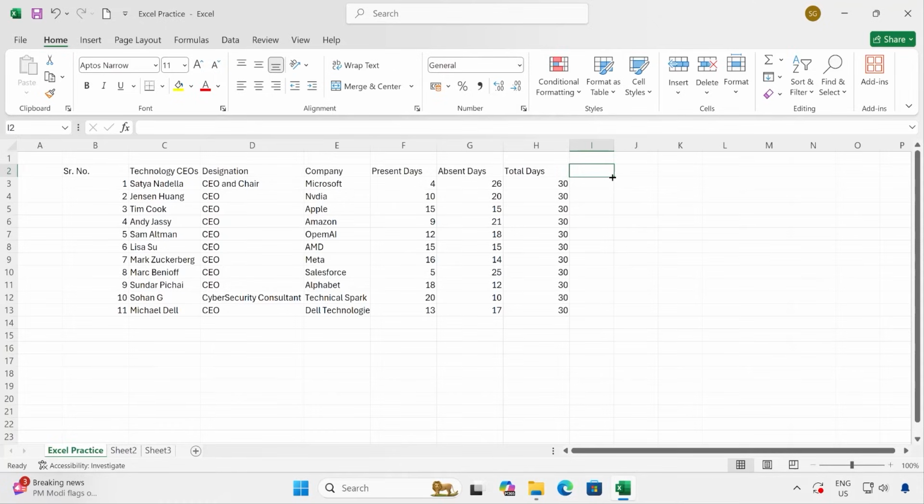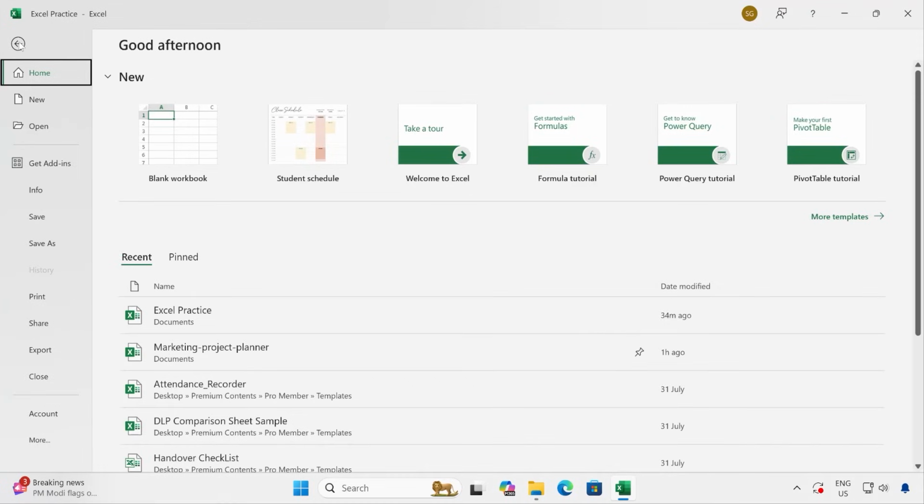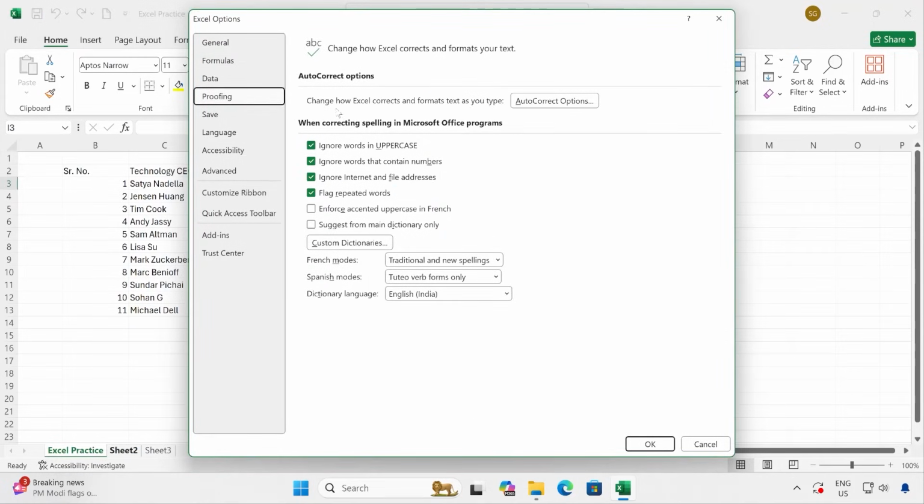Here I would like to show you how exactly you can use the shortcuts of Excel. I'll just mention here reviewer. Now, let's say you have some unique values which are pretty long and you don't want to type each and every time, you just want to use a shortcut. How exactly can we do that? For that you can simply go to the file tab, then more, and here choose the options. Let's go to proofing and here we have the AutoCorrect options available.